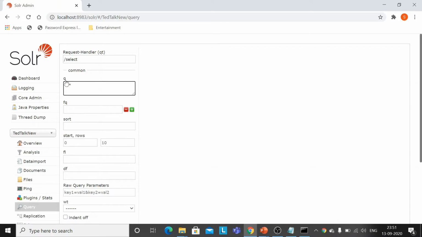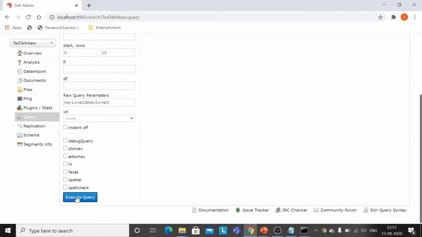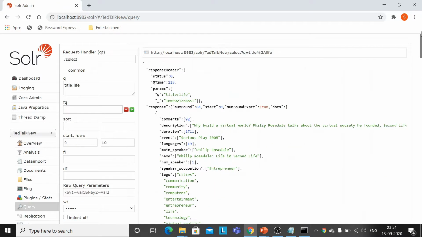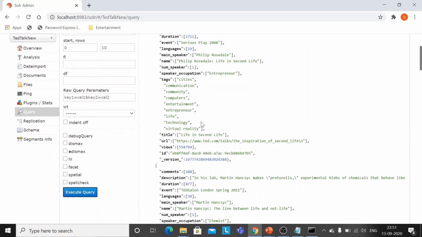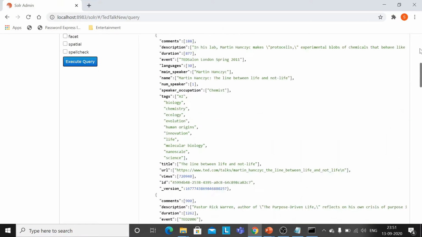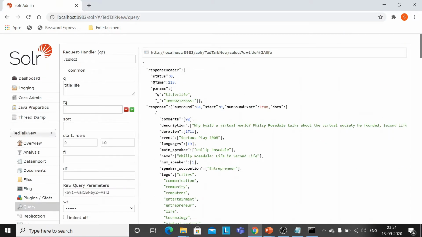Okay, so in this query tab you have to give your query. So I will give title, and I want to search for keyword life and hit execute. So this will give you all the TED Talks where title is having life. Okay, so there are around 84 documents or 84 TED Talks related to this query.